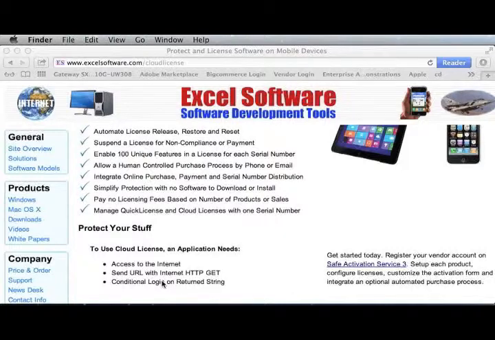There's no software to distribute with your application or purchase in order to use Cloud License, but you will need an account on Safe Activation Service 3 to get started.